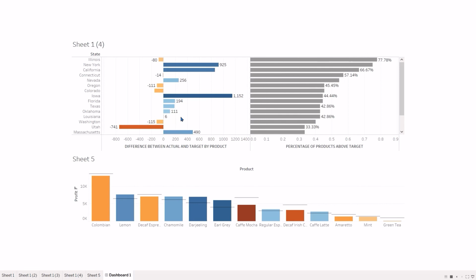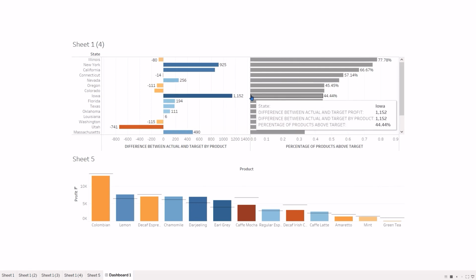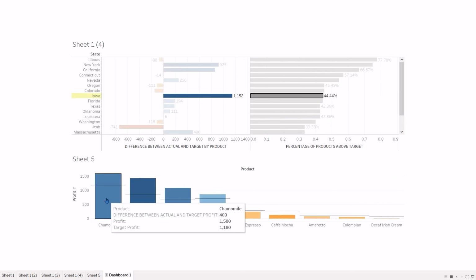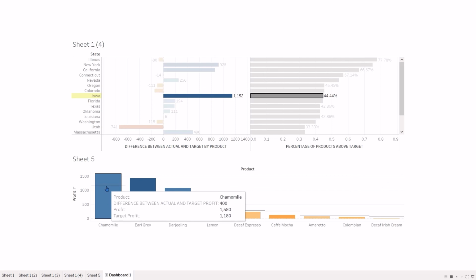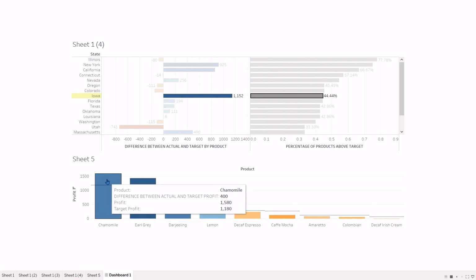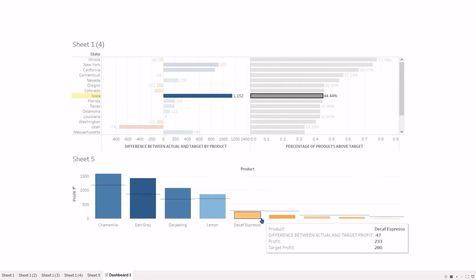So just take a moment and think about why we are creating a dashboard like this. Like I said, this can be very, very handy because now you can also see how many products are meeting the target. So this 1152 for Iowa, if I click on this, I can see that my 1180 and 1580 is the average, and I can look at the difference. If you look at decaf espresso, you will notice that the target profit was actually a little higher and my actual profit was a little lower.